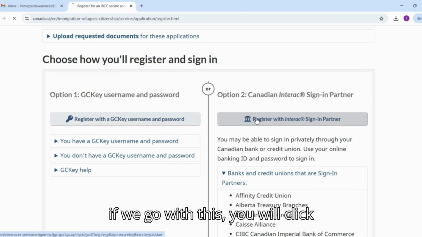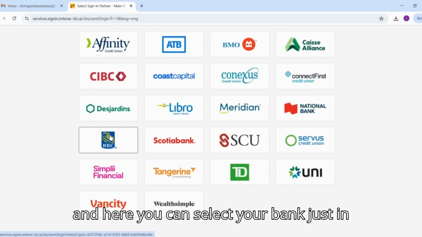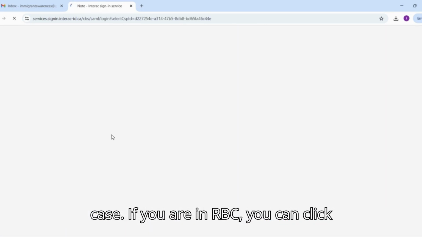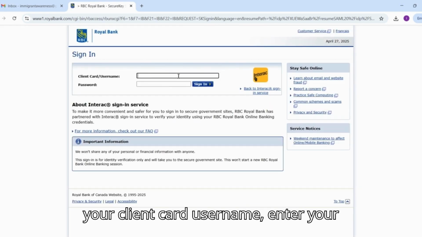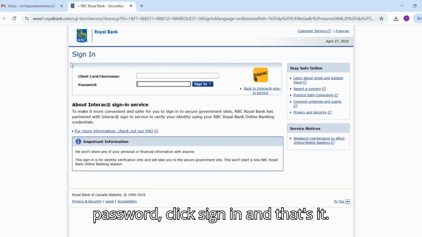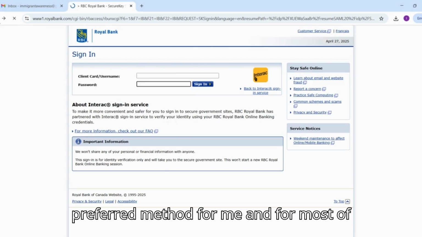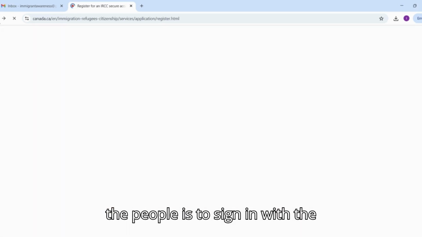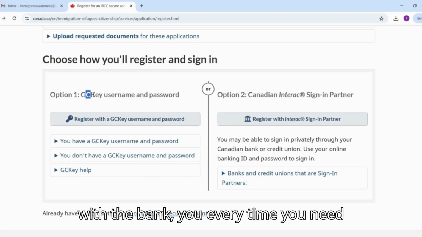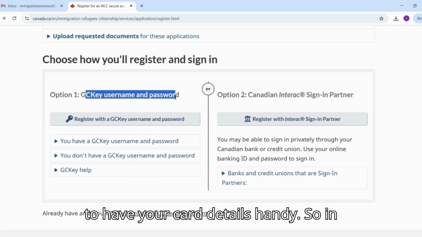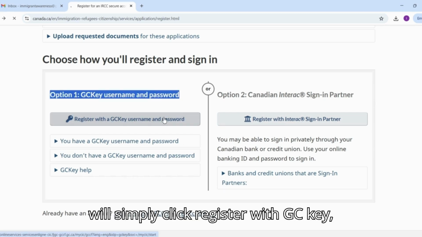So if we go with this, you will click register with Interac sign in partner, and here you can select your bank. Just in case you are with RBC, you can click RBC, and then type in your client card, username, enter your password, click sign in, and that's it. Your account is created. The preferred method for me and for most people is to sign in with the username and password, because if you go with the bank, every time you need to have your card details handy.